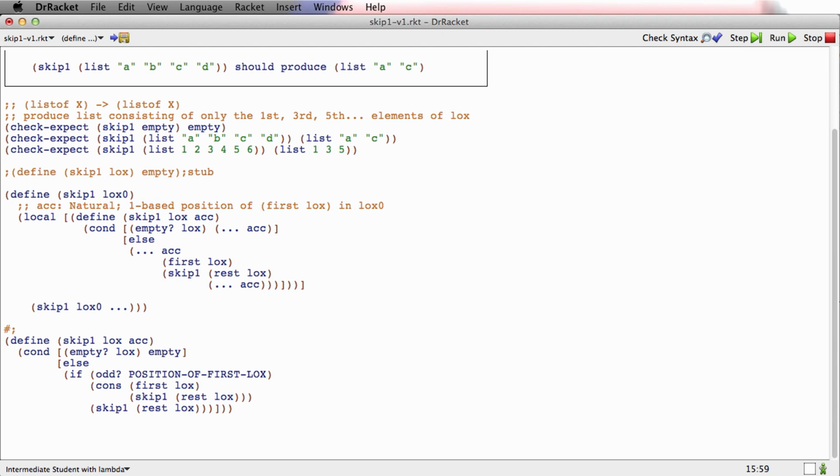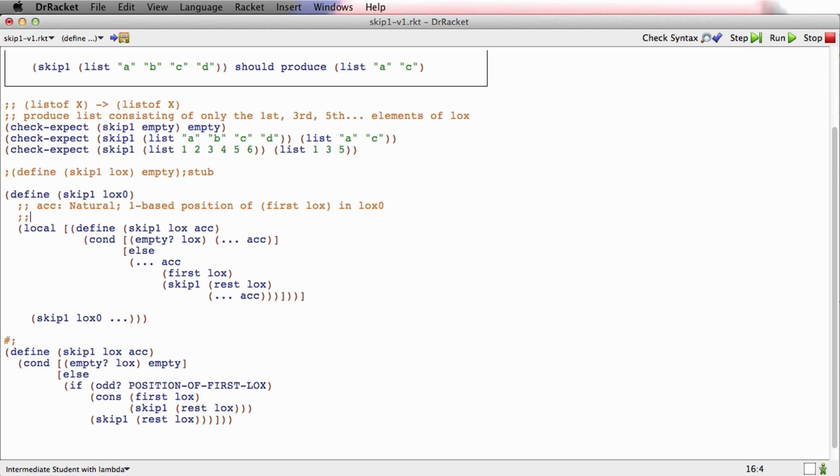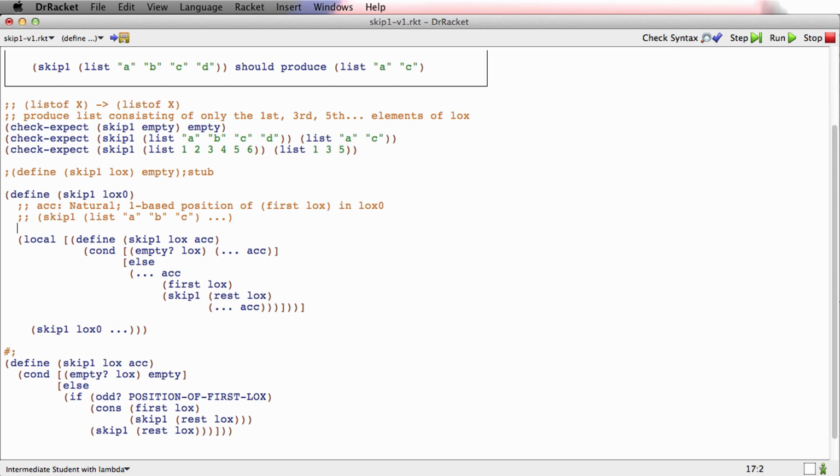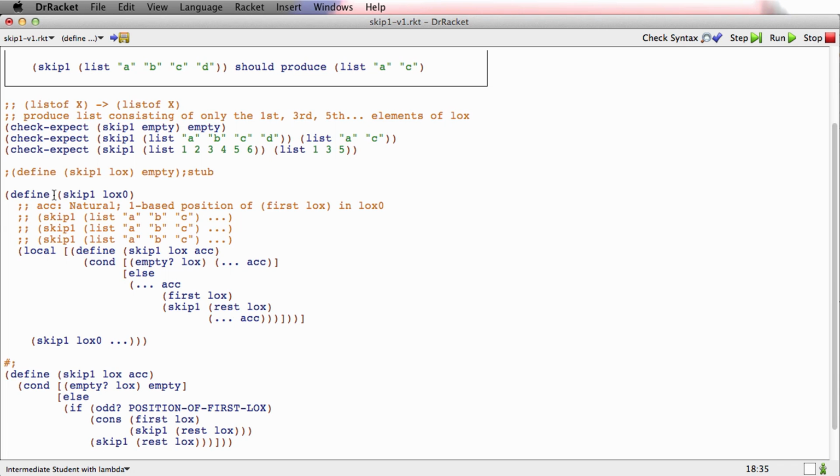Let me now do some examples. The way I do the examples is I work out the progression of the calls to the inner function. So let's say we start out with list ABC, and what's the second argument? What's the accumulator argument got to be? I'll just put dots there for now. And I'll work out this progression.